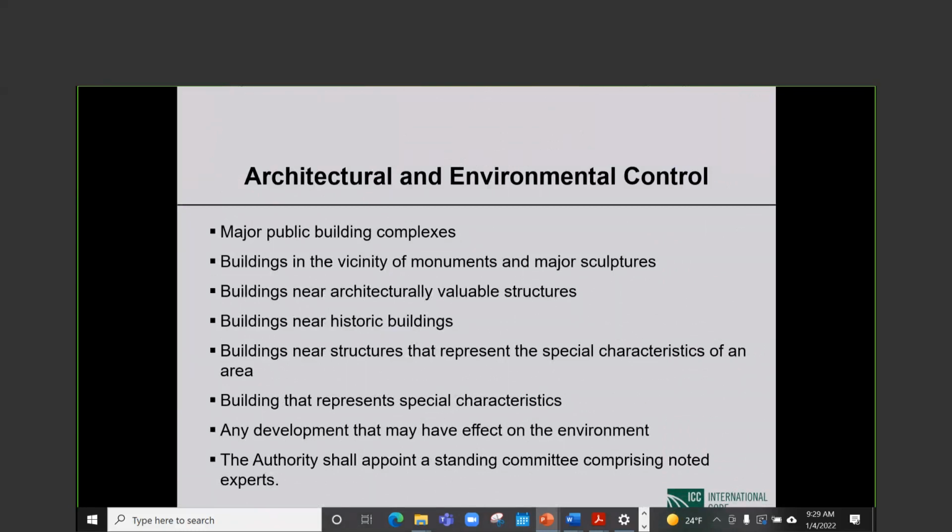Architectural and environmental control. This slide I didn't modify, but I think you need to read from the bottom line first. So the authority, which should be the jurisdiction, in our case, let's say Rajuk, shall appoint a standing committee comprising noted experts essentially to exercise architectural and environmental control over these structures.